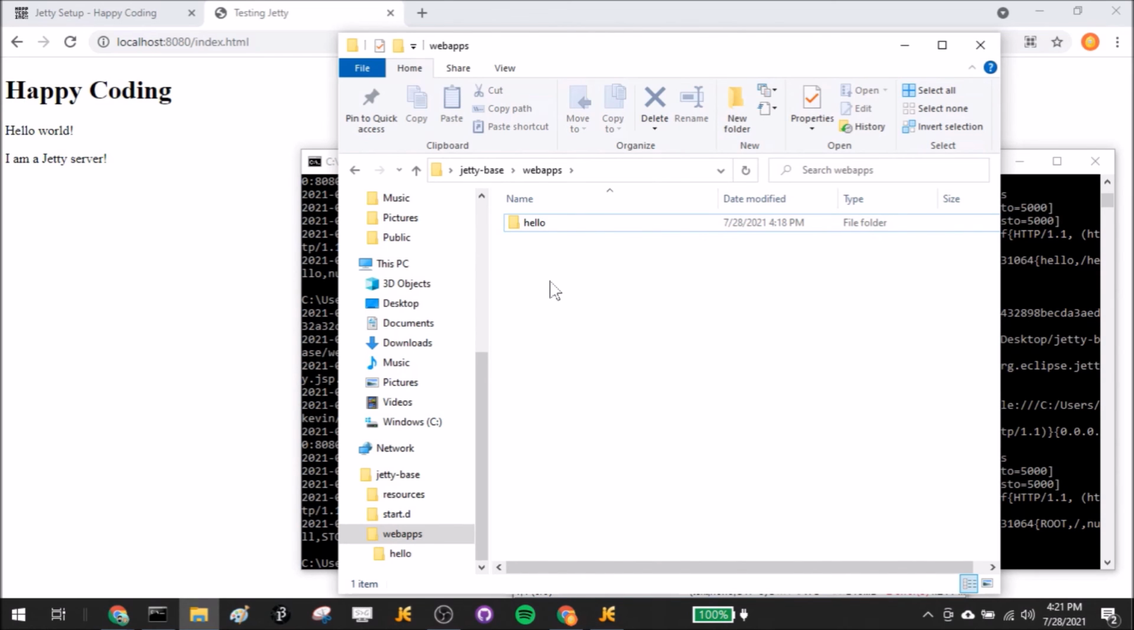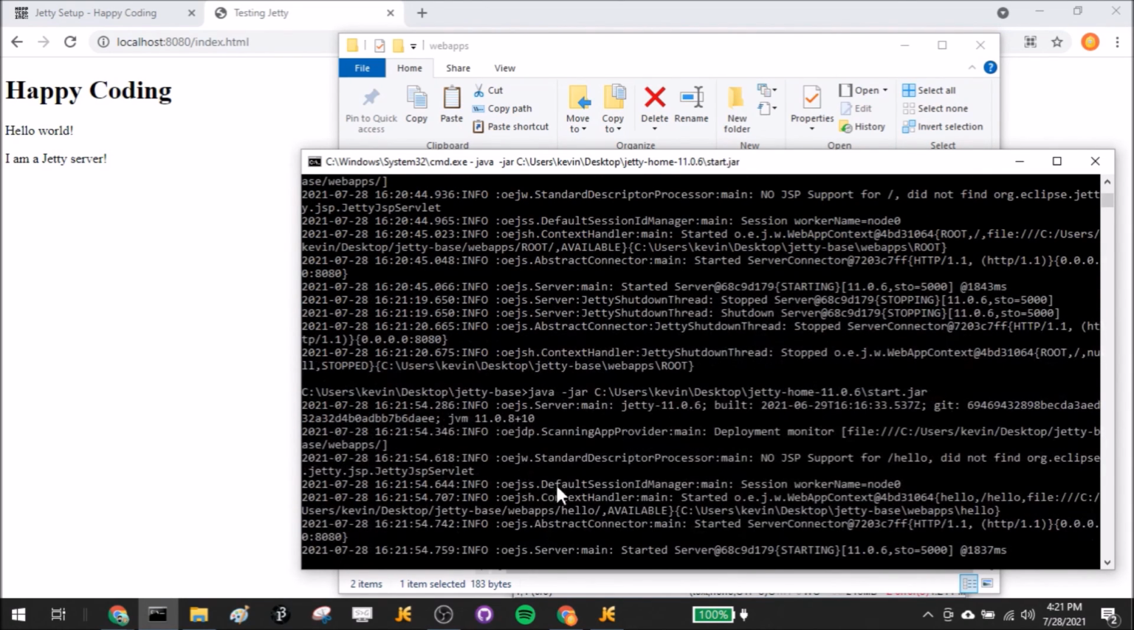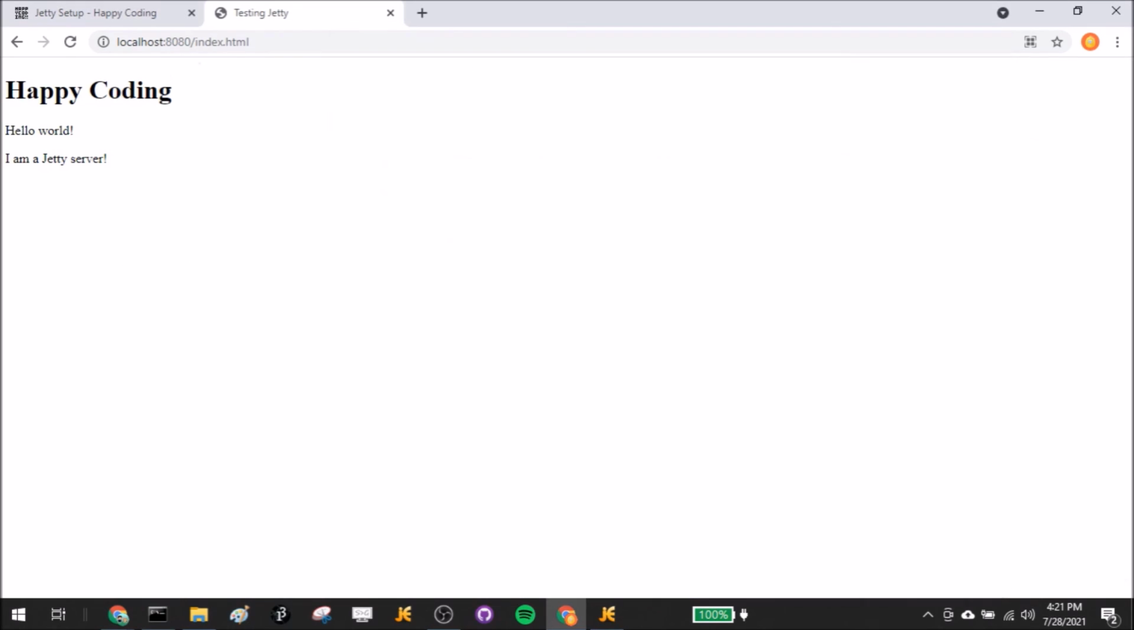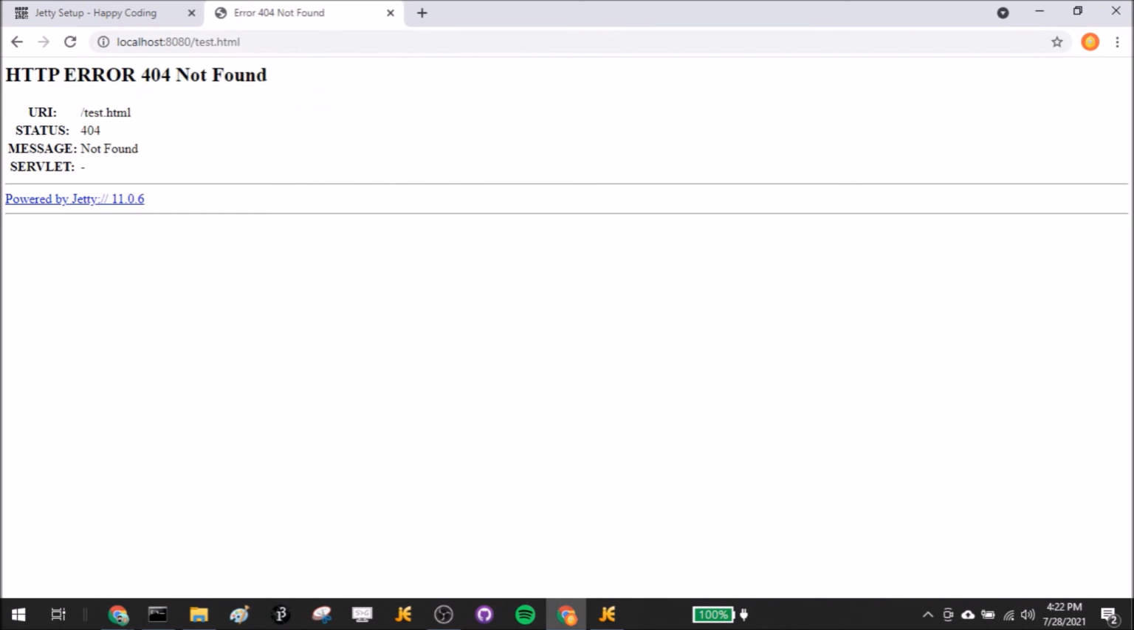is create another file here. I'm just curious. I just want to see what happens if I do, let's call it something like test. And now I'm going to run my server again. Okay, and I just want to see what happens. Test.html, does this work? No, okay.